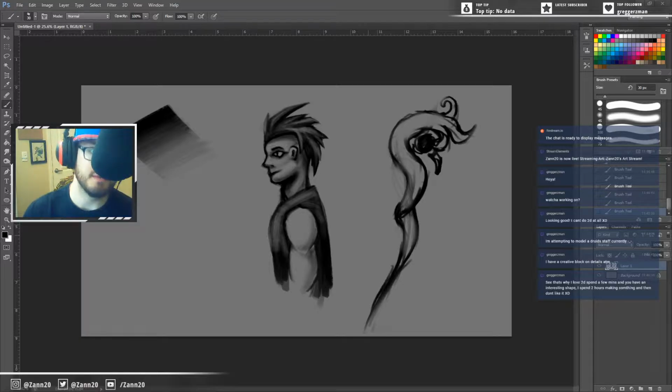A few minutes and you have an interesting idea, but spend 2 hours to make something and then don't. Yeah. Definitely. That's why, even if I were to start doing 3D work, I'd probably just sketch out ideas first.